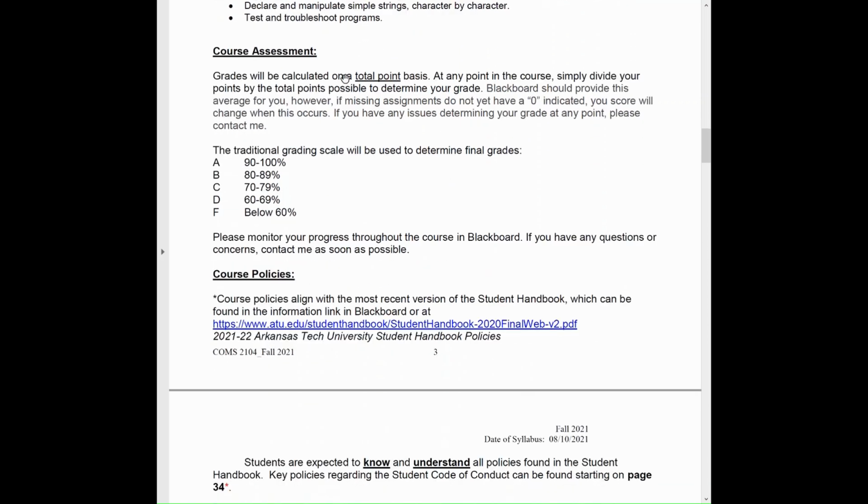The way I grade, I use a total point basis. I don't use weighted. Some people say, well, that's the same. Well, mathematically, the result is not the same. So you can argue all day. I'm telling you, I know what I'm talking about. I've done the math, okay? But in any case, I do total points, and then, of course, I divide total points possible into your total points and get your average. And I use the traditional grading scale.